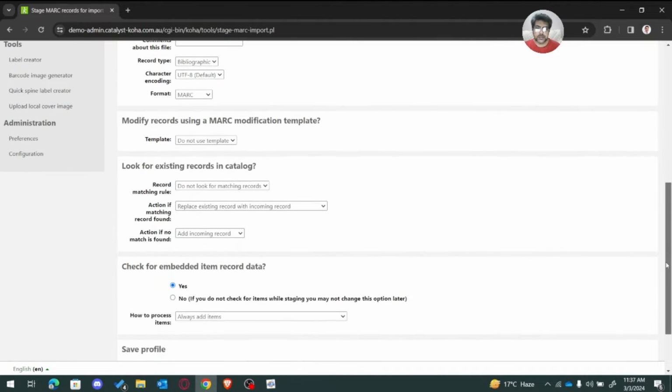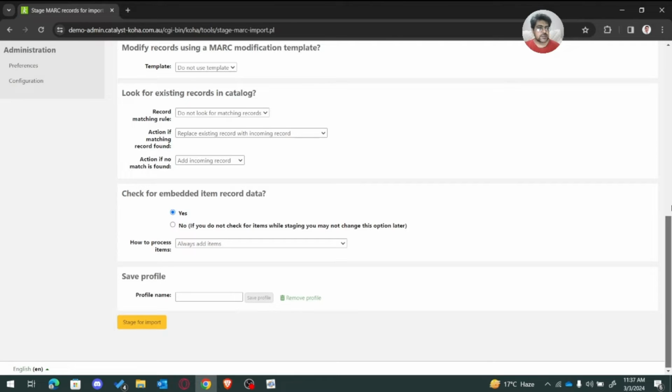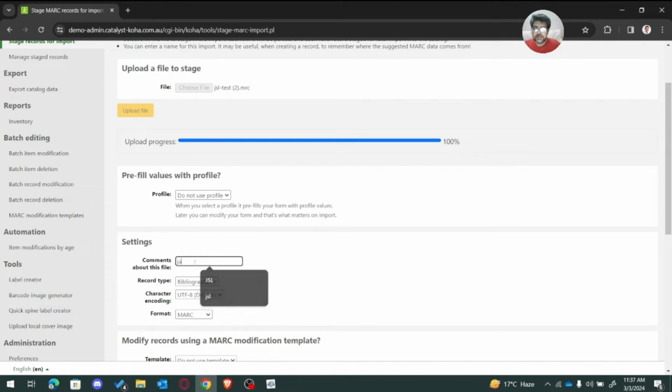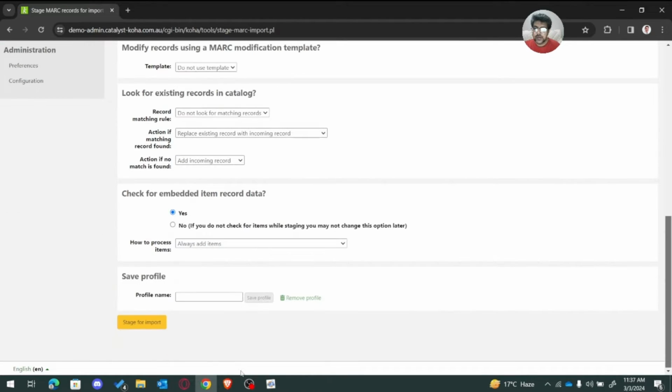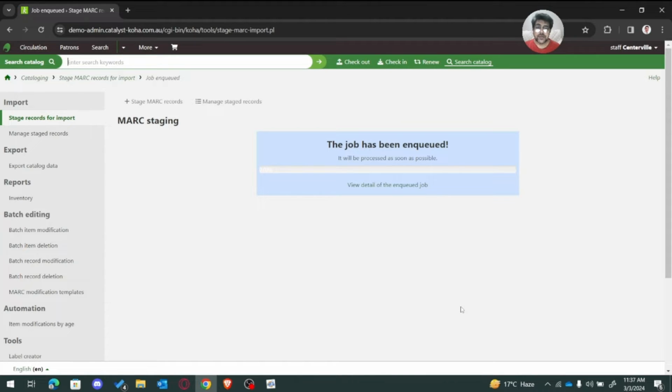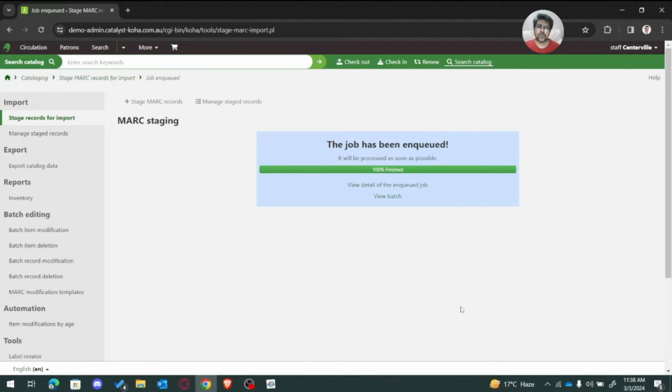Now you can see it has uploaded, and after the upload we can add some comment here, for example JSL, and we can also create a profile and stage for import. This might take some time, depending on the speed of your internet and computer. So it has done, and there you can view the job or the batch. So let us view the batch.